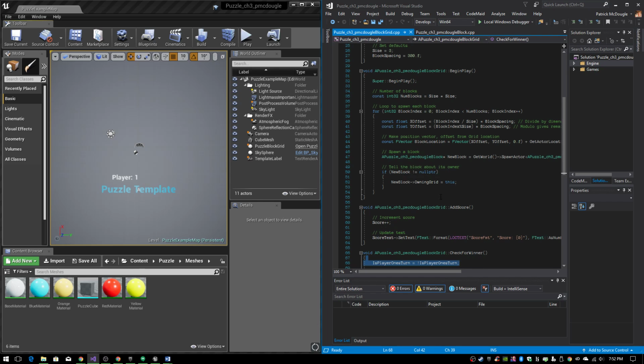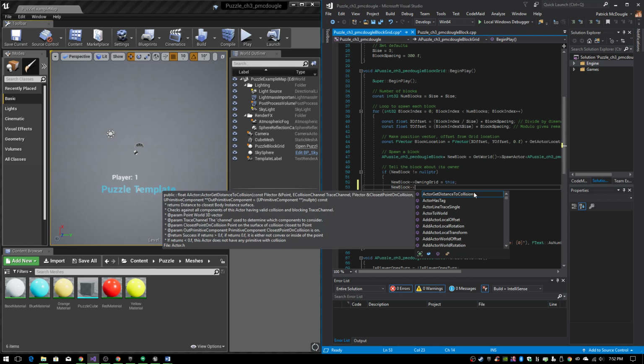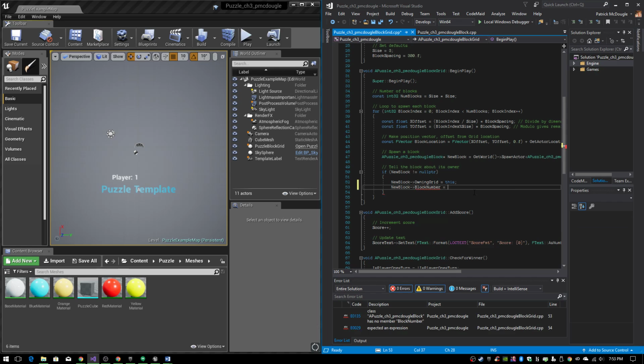New block is not null. Okay. So what I'm going to do is, the grid is not going to know anything about the blocks. I'm not going to go that route. I'm going to go a different route. So what I want to do is say here, block number equals block index. Okay, so I'm going to store that index value into each of the blocks.